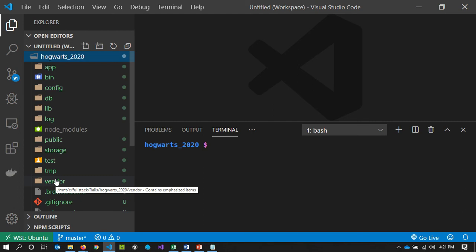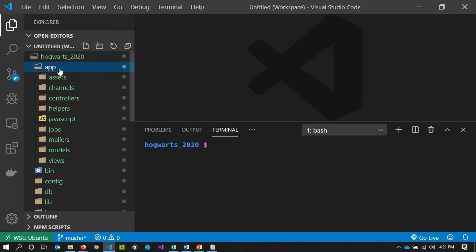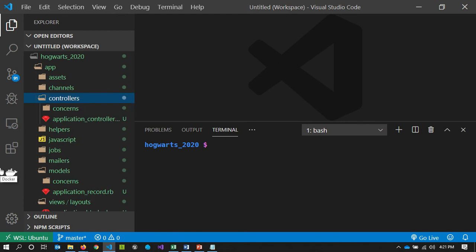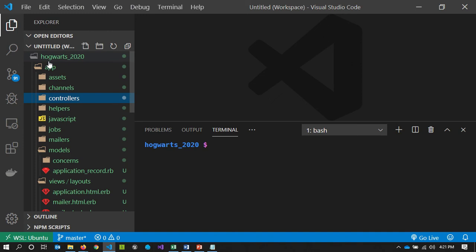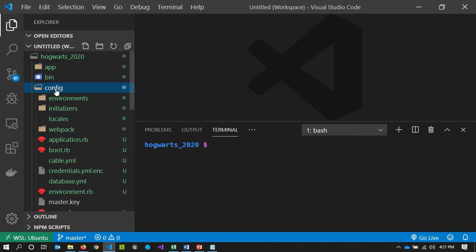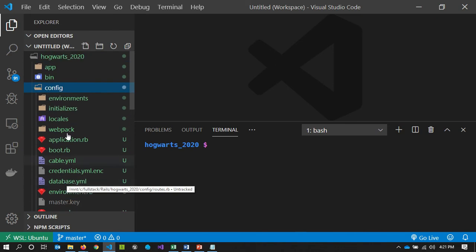Then a quick recap of the folders that are important. There is an app folder, and this is where our MVC stuff goes. Our models go in the models folder, our views go in the views folder, and our controllers go in the controllers folder. The routes, the missing letter from the MVC acronym, exist in the config folder in a single file, routes.rb.